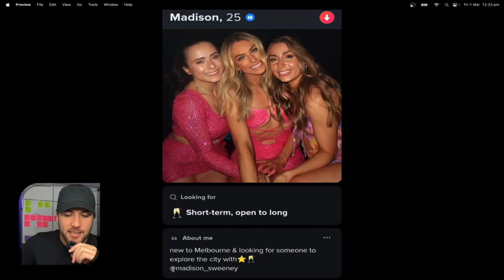And then @ Madison_Sweeney. Now, it doesn't take a genius to realize that as soon as you put a social media handle in the bio, that means Instagram. So back in the day, you used to have to be creative and use the camera emoji or the ghost emoji if you're doing Snapchat to let people know what the social media handle is for. But these days, you literally just put a social media handle and people know Instagram. So that will be why that is. Now, that is that one.